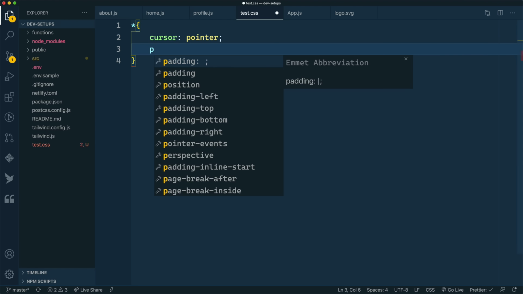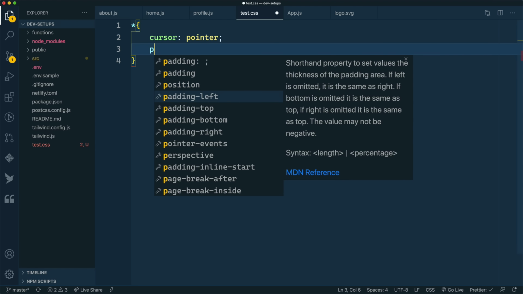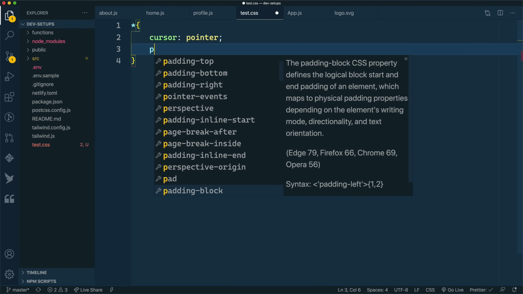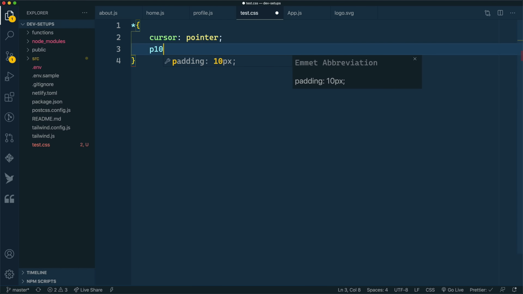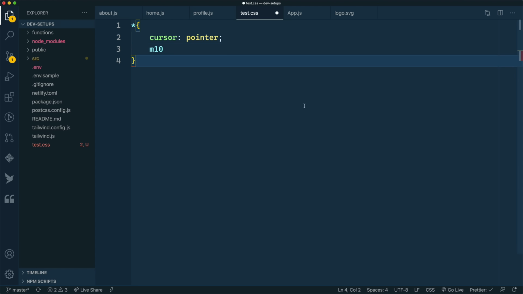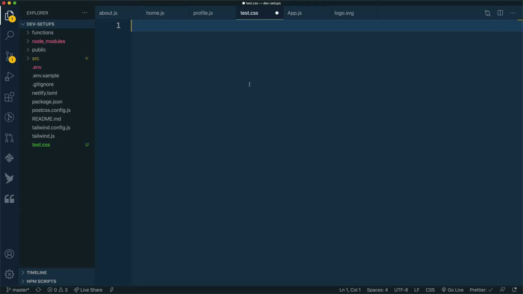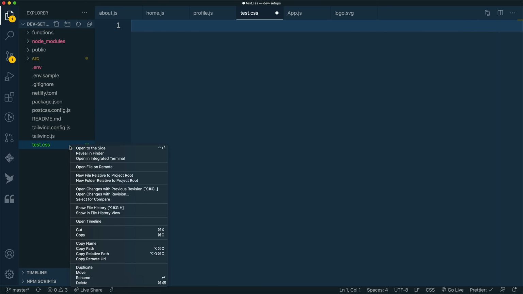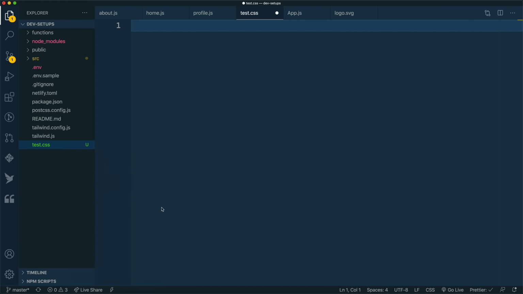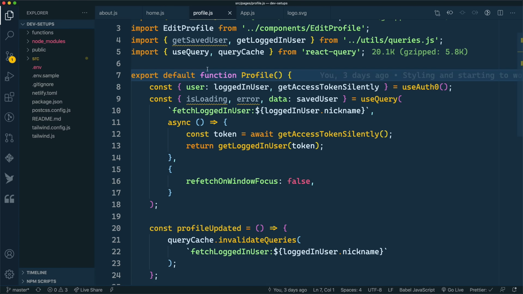So if I type in P, that will give me a lot of things in here. Well, this is just kind of regular IntelliSense. But if I finish typing P10, for example, notice that it autocompletes to padding of 10, or if I do M10, things like that. So Emmet is really, really powerful for you to be able to create HTML and CSS code using these really nice short codes or snippets, and save yourself a lot of time and energy as well. So you definitely want to spend a little bit of time figuring out how to use Emmet to work best for you.